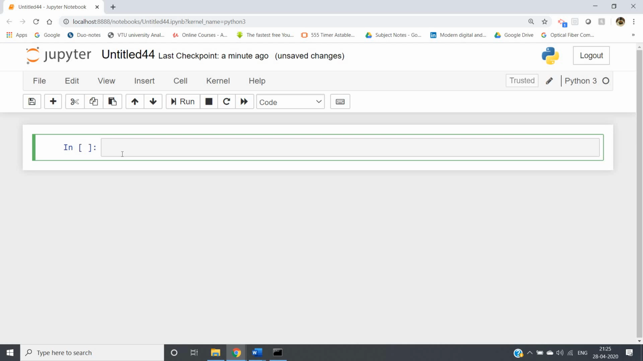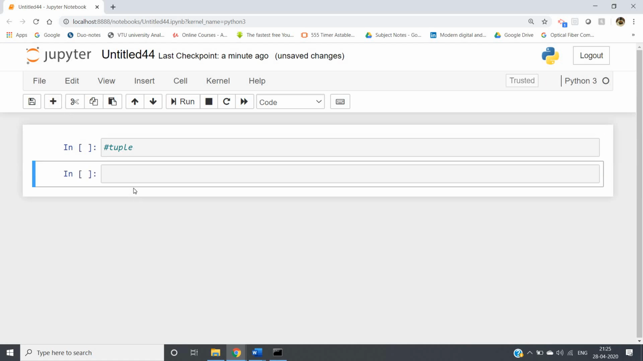In this particular video I am going to start discussion on a new data structure, that is tuple. So tuple is kind of list only. There is not a huge difference between tuple and list. List I have already discussed in detail in my previous videos. If you want, you can check there.